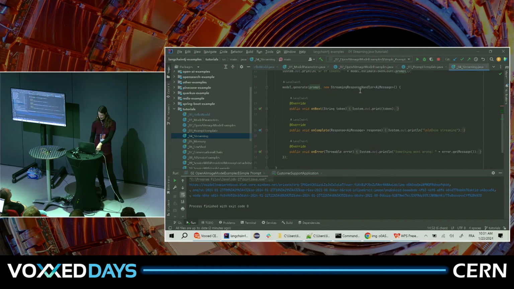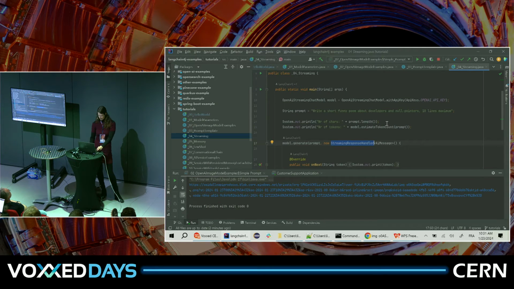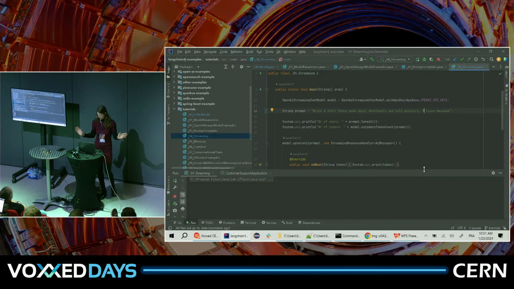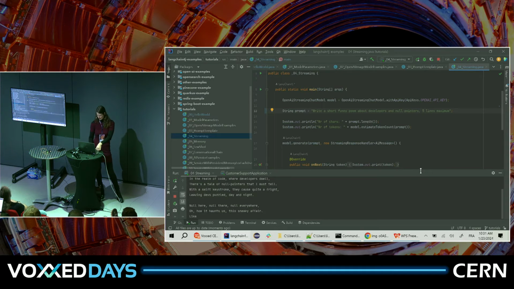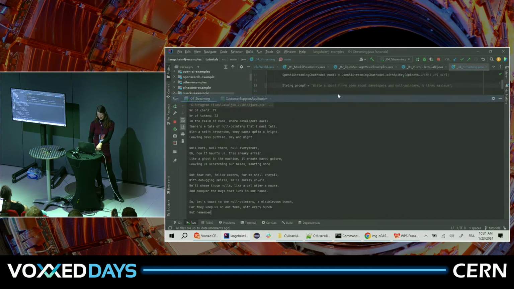When we want to generate with a streaming model, we need a streaming response handler on top of our normal prompt. So we define what happens on next, where we print a token in this case, on complete, and on error. Let's see what happens. Write a short, funny poem about developers and null pointers. I'm gonna make it 5 lines maximum because it doesn't listen very well. It usually gives me like 15 lines, or it will say hello world. Okay, so we have 23 tokens for 77 characters. And it's not listening at all.